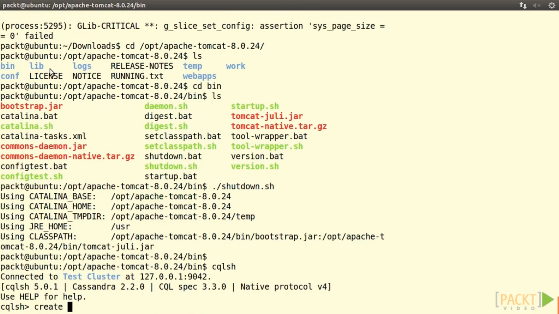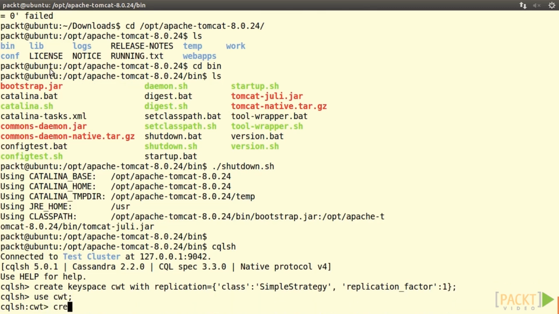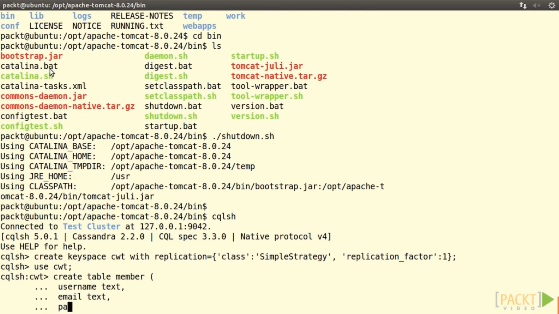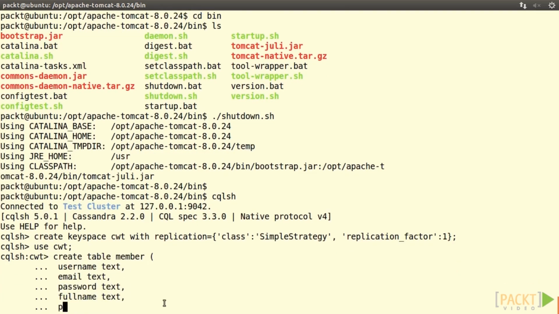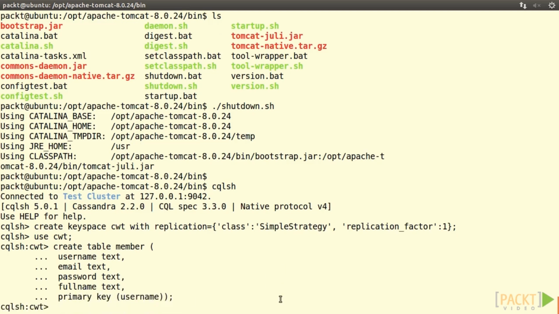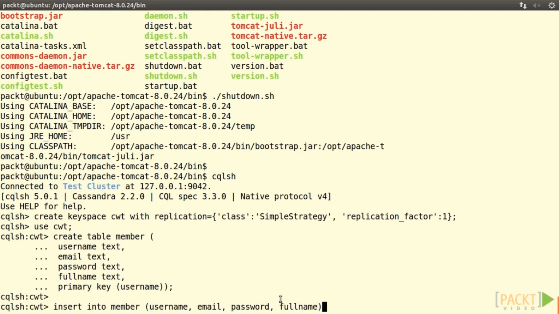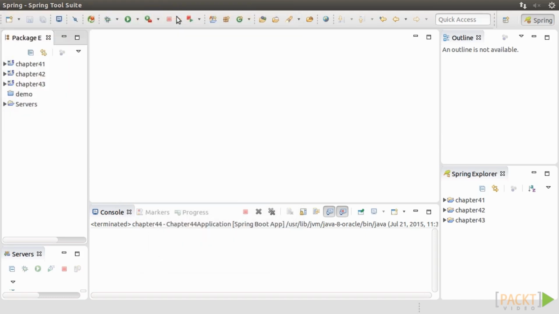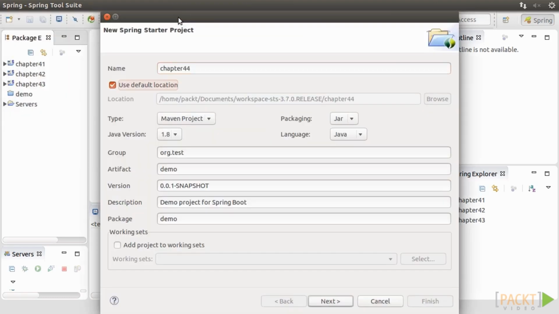Open a terminal and launch CQLSH. Create a keyspace called CWT with the replication setting as shown. Use CWT. Then create a table named Member with fields such as username, email, and password. All of these are text fields. Then insert some test data into the table. OK. Switch back to STS.